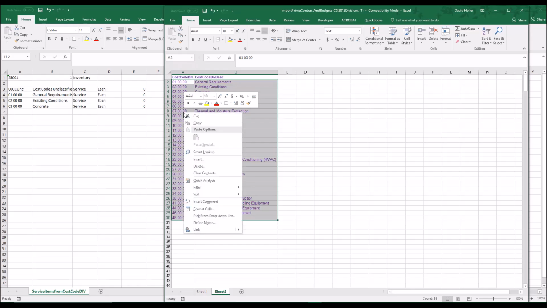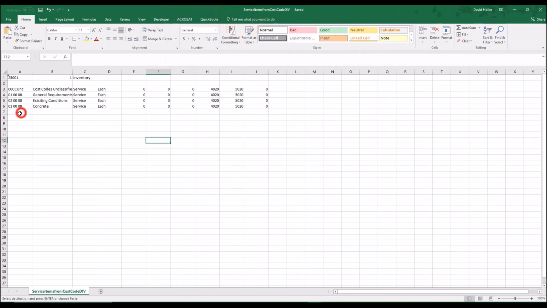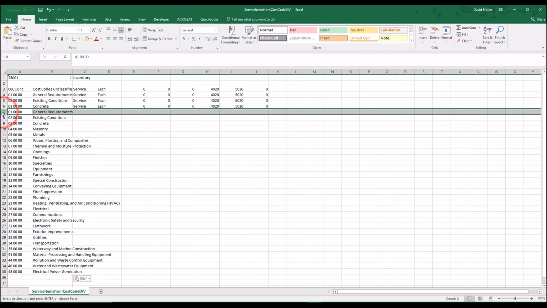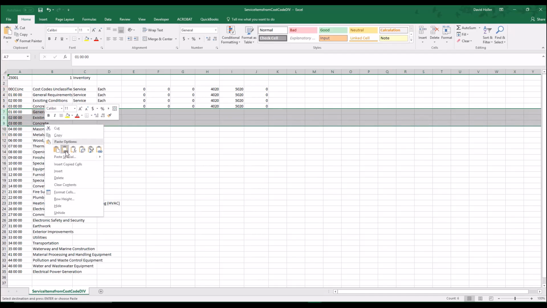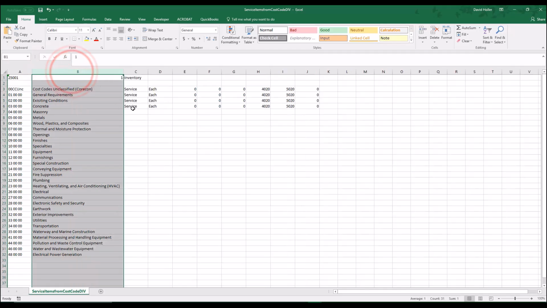Now I'm only going to bring these in at the division level, and I'm just going to paste these right here. All right, we've already got these first 3, so we can leave those. We'll just take those out for now, and we're also going to just copy these down.